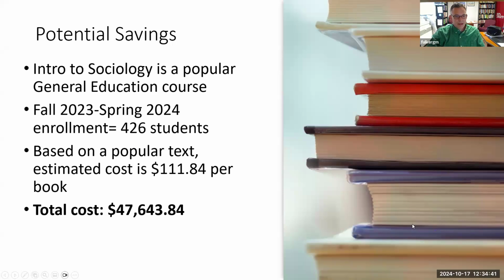We estimated the potential savings based on the most popular textbook, after talking to some of the current instructors. That textbook was going for about $111.84 per book.